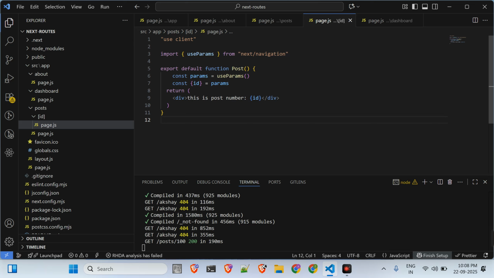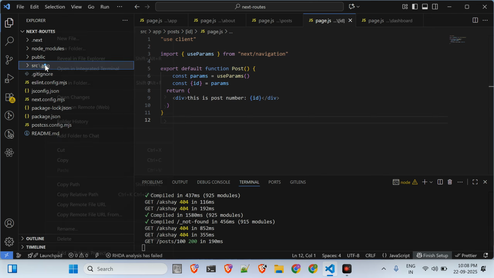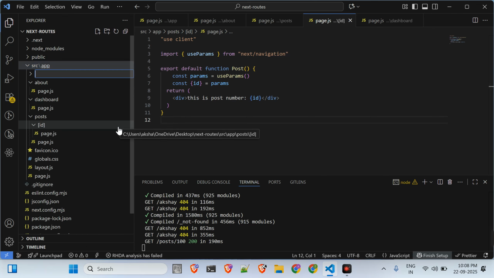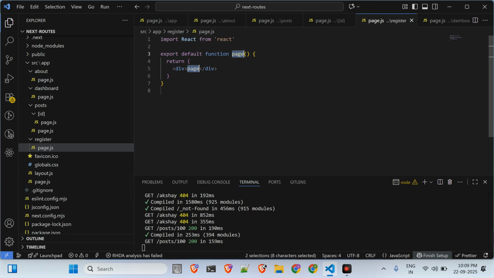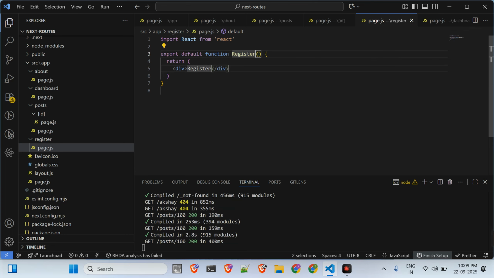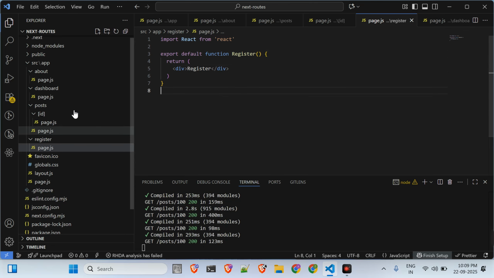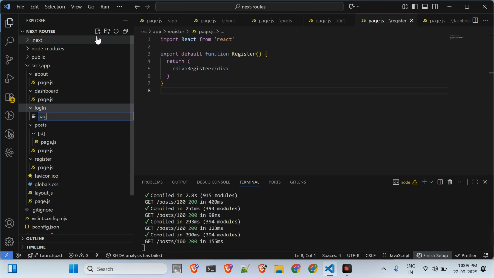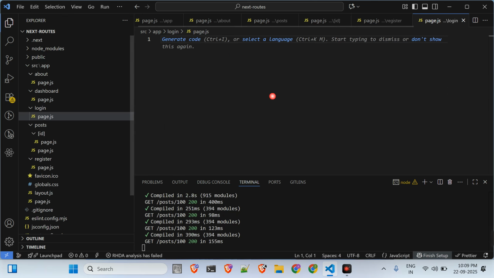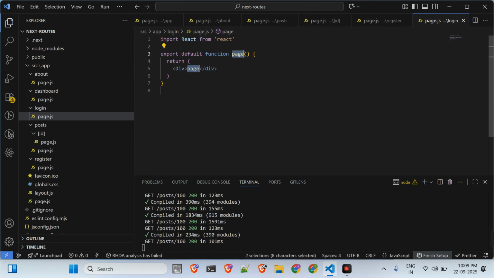Okay, so now suppose I am having a route over here, I will call this register. I will say register, and I will create the page.js, and inside it I will say rfc, and register. So this is basically the register component. After that I will create one more, I will say login, and then page.js over here, and again I will make the React functional component, and this is my login component.